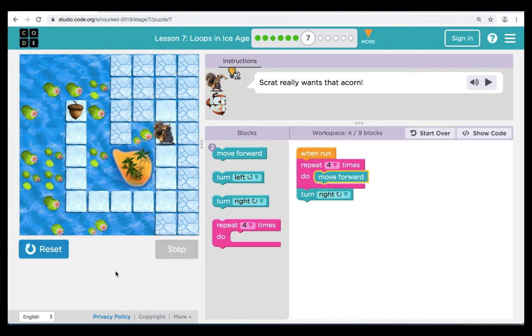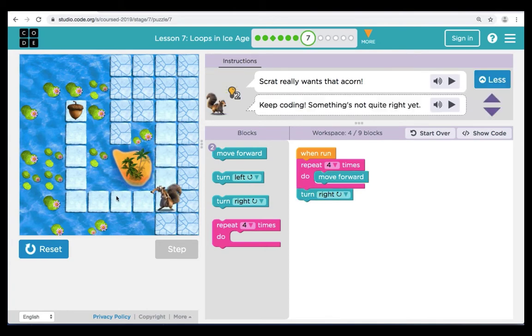When we hit run, we see the first part of our code is working. We're going to count the second part of the path. Again, there's 4 blocks. We're going to bring over a repeat, connect a move forward, and then bring another turn right.